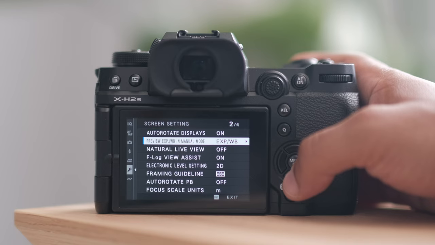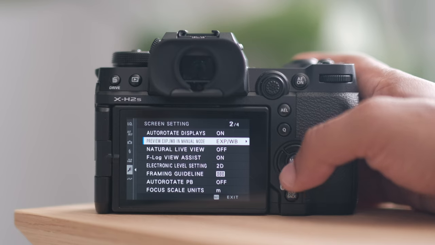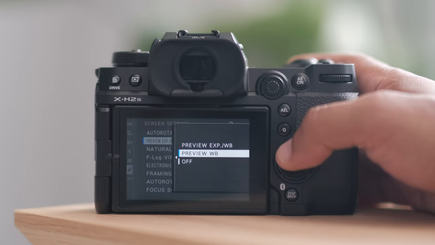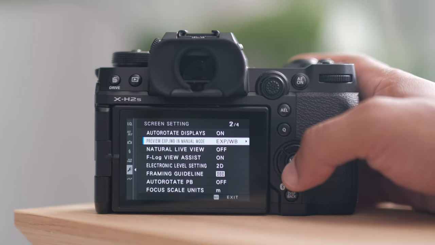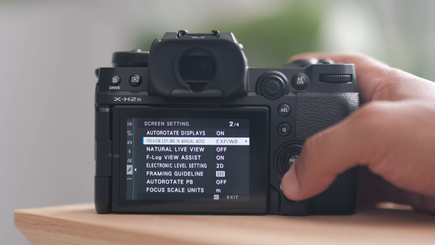Here's our preview, and this is what I was talking about. Exposure white balance is usually how you want it set. That means you see what you get. However, if you're shooting a wedding and you get to the end of the wedding day and you're starting to use flash, at that point you won't be able to see out of the viewfinder anymore, so you'll want to change this to off. That way you can see everything through the viewfinder, and then the photos will just come out. But during the day when I have daylight, we're on preview, exposure, and white balance. F-log assist on is awesome if you're shooting video.